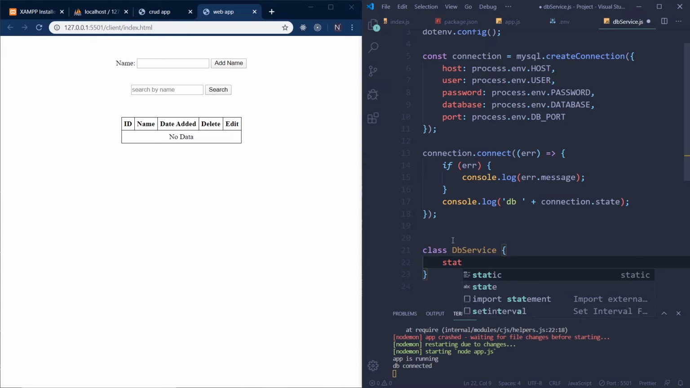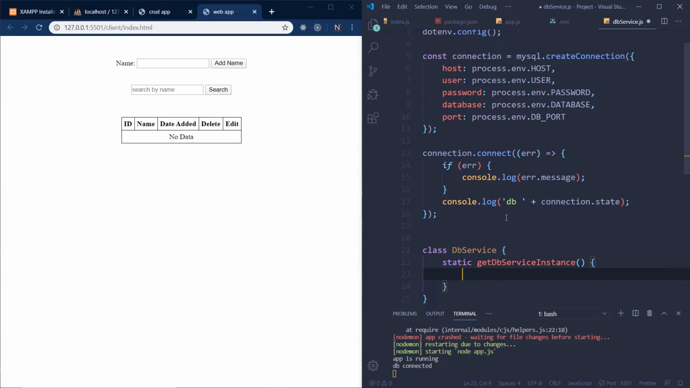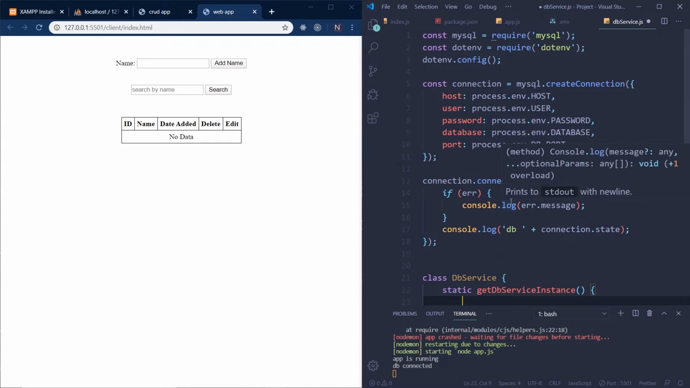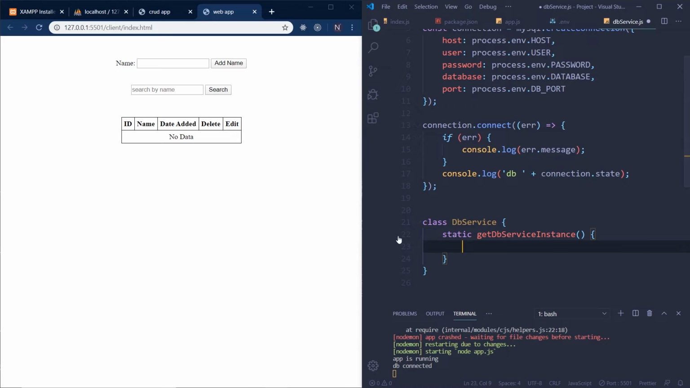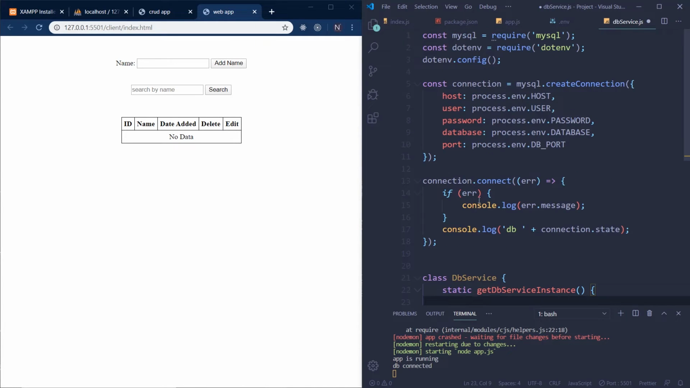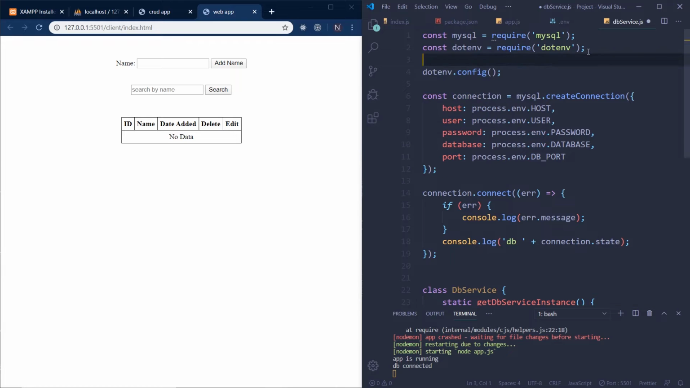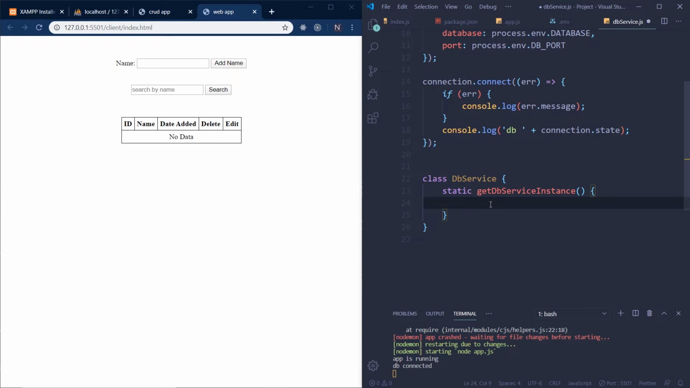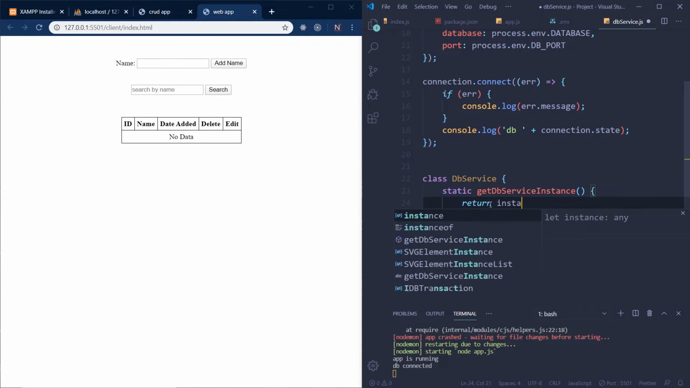And first thing I'm going to do is create a static function where I'm going to say get DB service instance. I only want one instance of this class. I don't want to keep recreating an object of this class every time, so there's no point in it. So what we can do up here is say let instance equal null, and then we can say return instance.